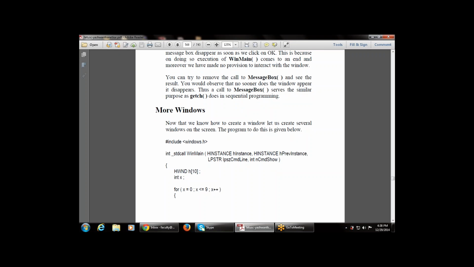Then it uses the for loop, that is for x equals 0, x is less than or equal to 9, x plus plus. So it starts with 0, it ends with 9. That is 0, 1, 2, 3, 4, 5, 6, 7, 8, 9. So it repeats 10 times, but it starts with 0 and ends with 9. There is an x plus plus.